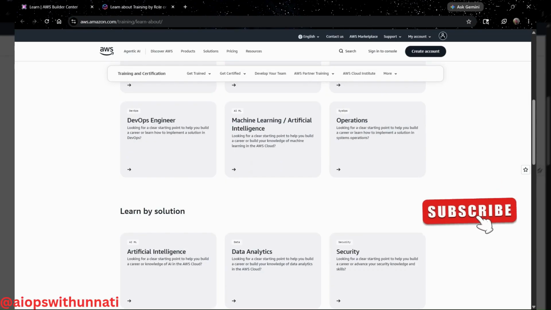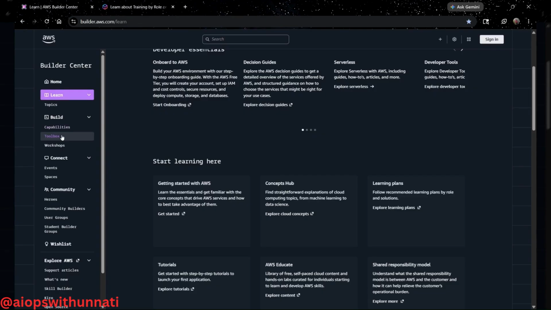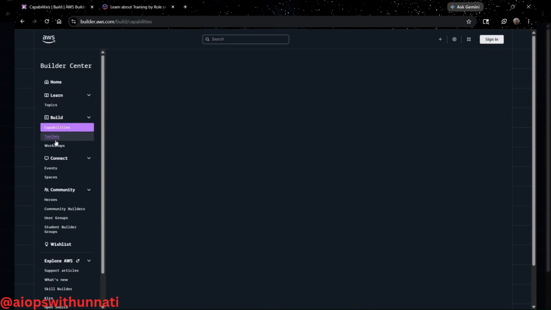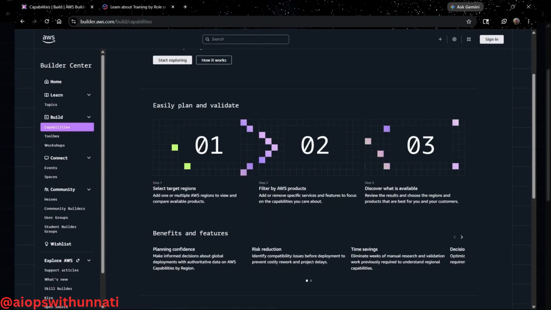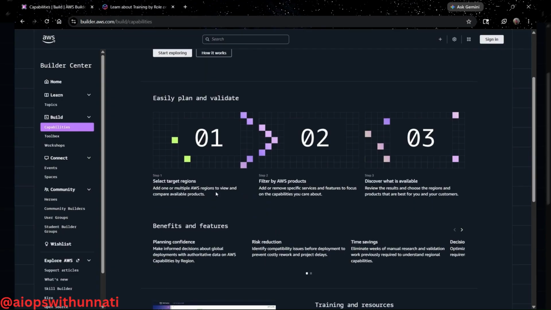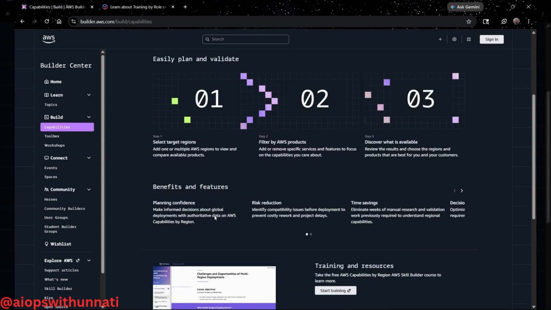Now, if I come back, there are options to build also, like capabilities, toolbox, and workshops. So you can connect with this also. Like there's an option to easily plan and validate. So there's a way to learn the activities also, like how you can add one or multiple AWS regions to view and compare available products. So there's a way of learning this also.